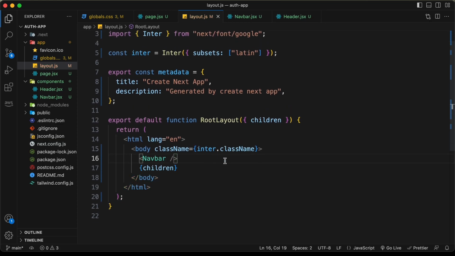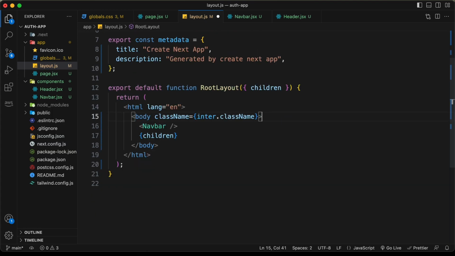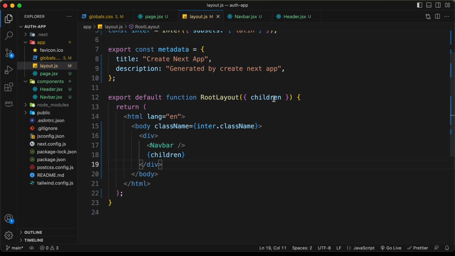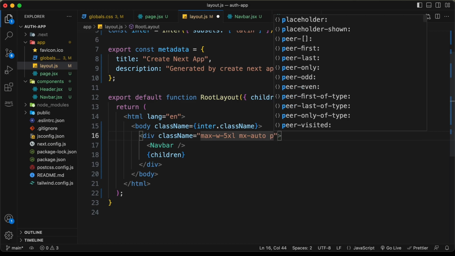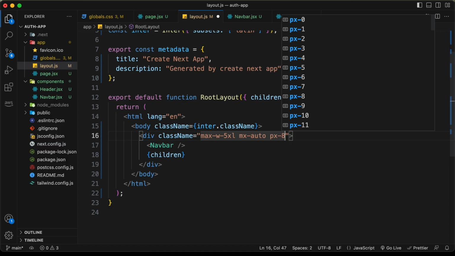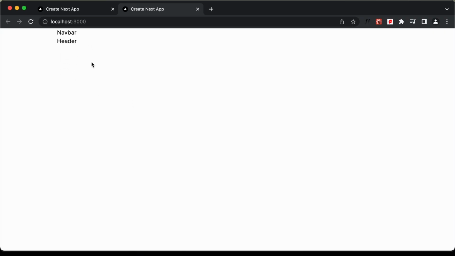And let's add some styles over here as well. So let's go ahead and add all of this inside a div. And for the div, let's give some classes. So let's type class name. And we will use Tailwind CSS for the styling. So let's type max W for max width. And let's set it to 5XL. And let's type MX Auto to bring it to the center. And let's set the padding for the left and right to 8. And now we can see that it is styled.